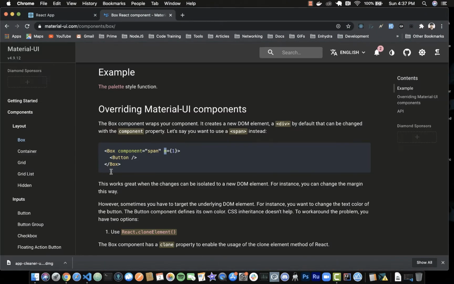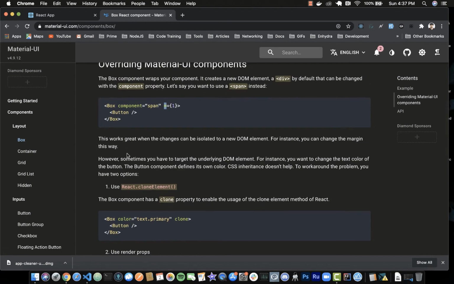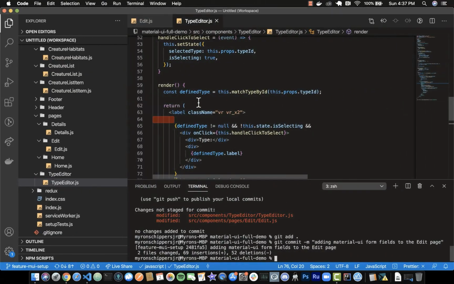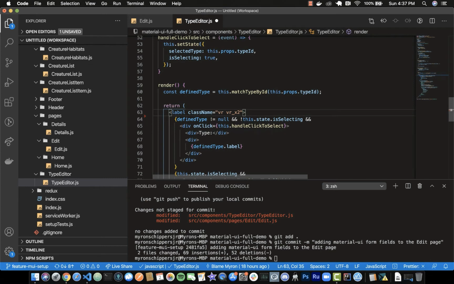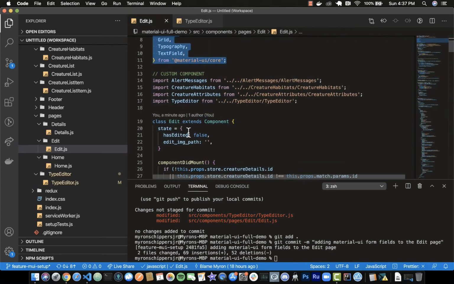Out of the gate, I believe Box uses a div, so we're not going to assign a component, we're just going to allow it to be. If we come down here, the API is already listed. It says component, string, and certainly the default is a div. So we'll just leave it at that. Let's go ahead and replace these containers over on the right side.